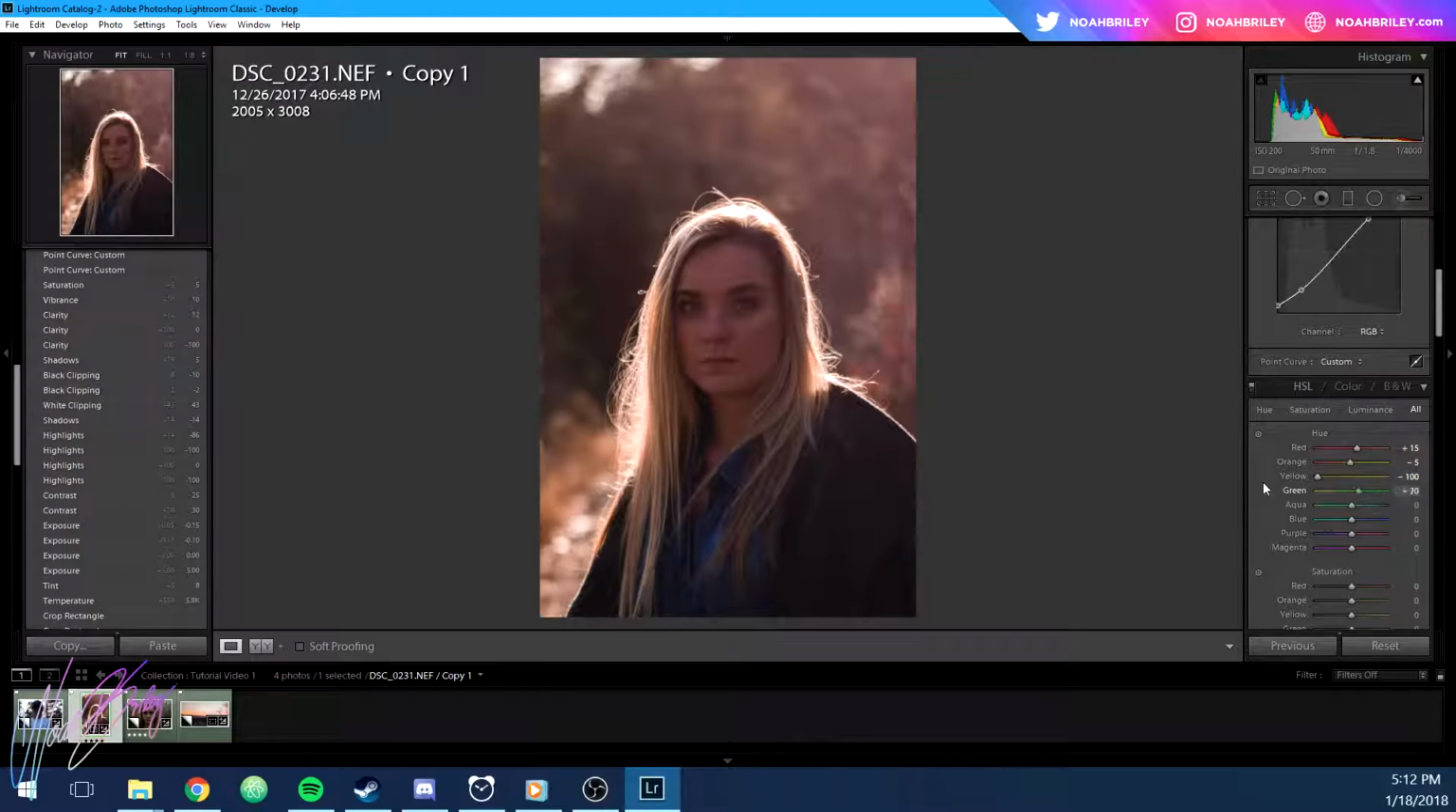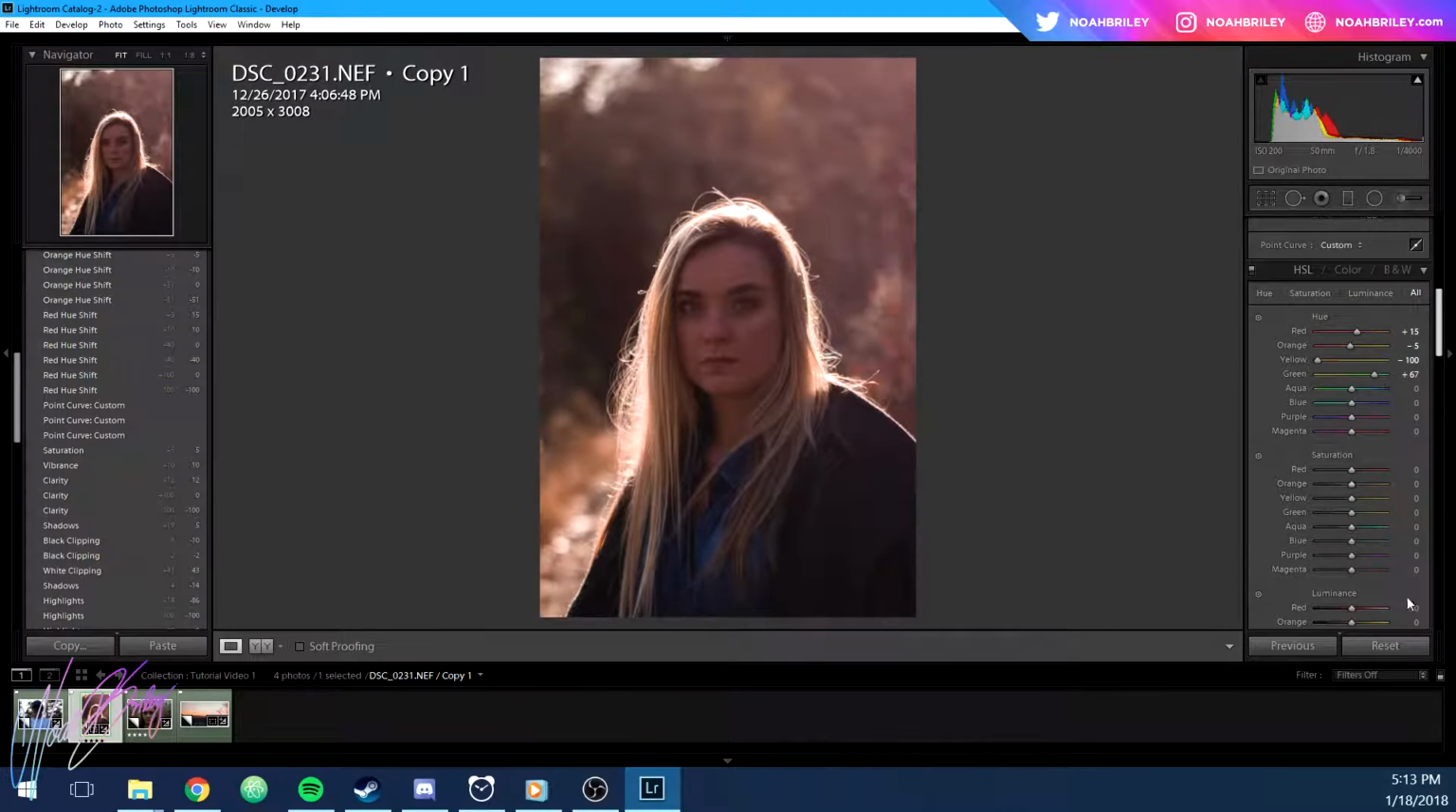Our green isn't really going to do much here. Our aqua isn't going to do much. Yeah, not really doing anything. Our blue is going to change the shirt, which I'll probably just keep the same. Magenta and purple change the shirt, and the magenta will also change some stuff in the background over here. But again, I'm going to keep that the same.